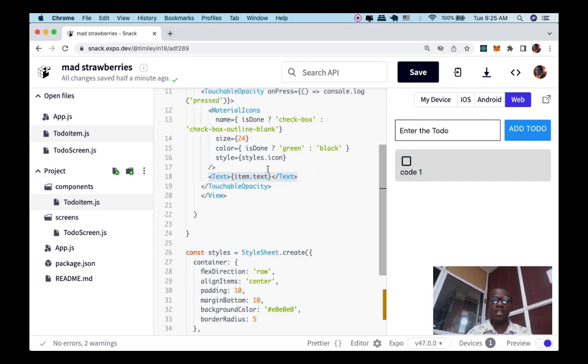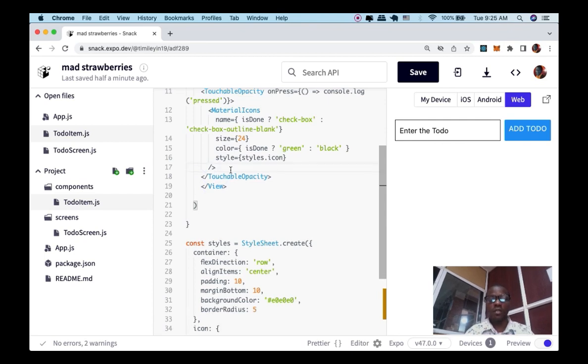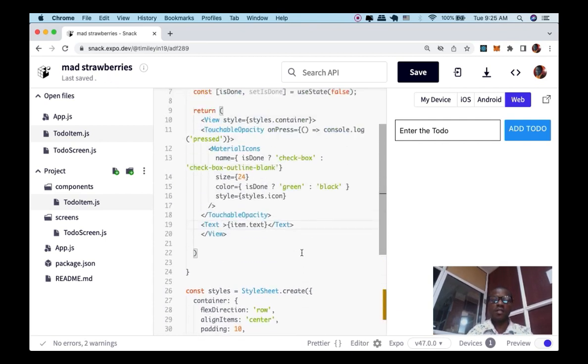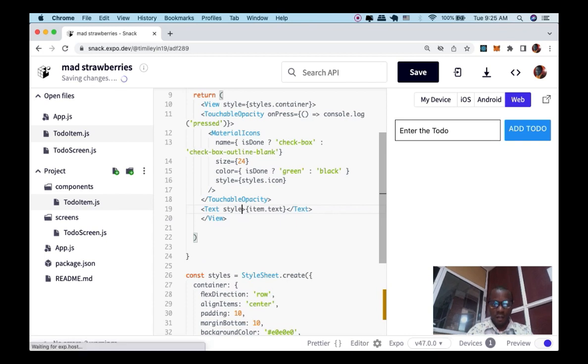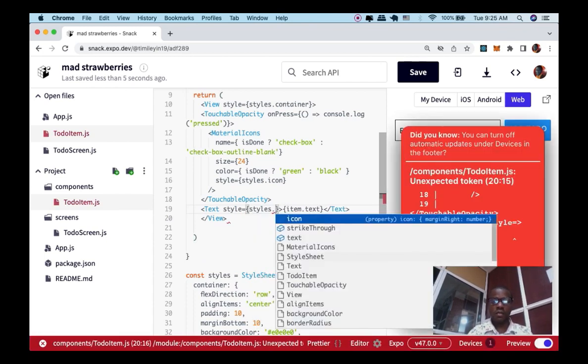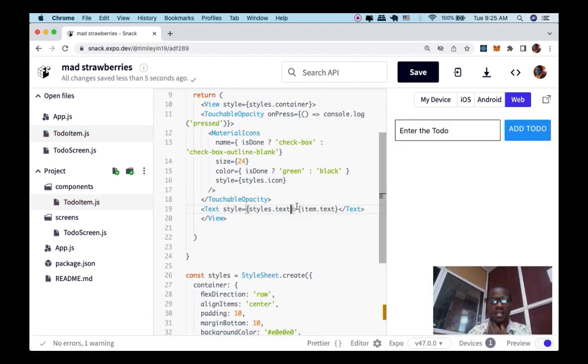So I will remove this text from being a child of touchable opacity. I will not make the text a child of touchable opacity. So now, don't forget that I've defined a style for text. So I'm going to say style is equal to style dot text. Now let me do something here.